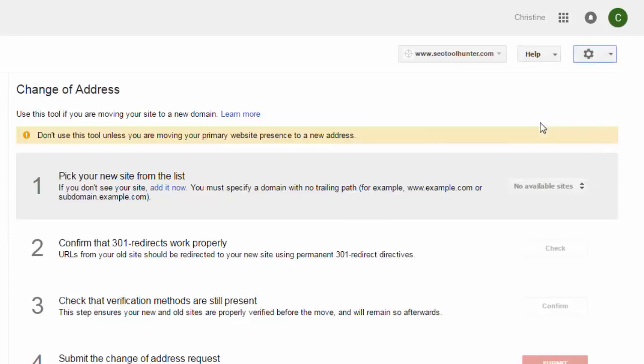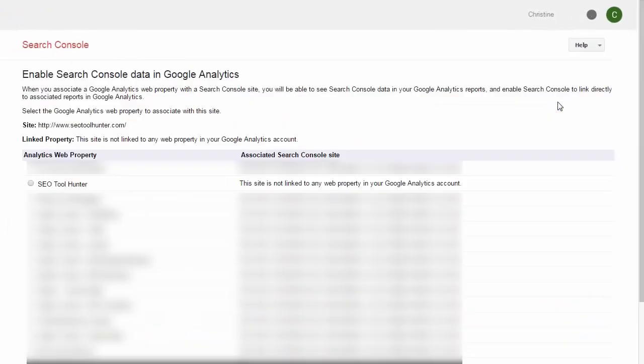The next is the Google Analytics property. Now this is where you're going to be able to select from a list of any of the analytics web properties that you already have set up in your account. So if you have several, you'll see them here. If you only have the one that you've set up for this particular site, that'll be listed here.